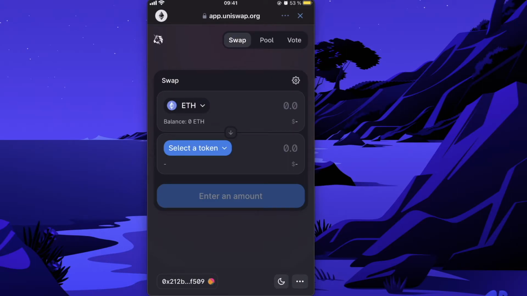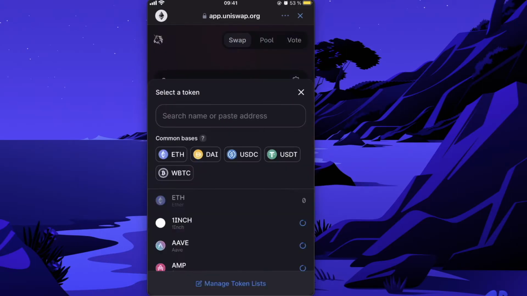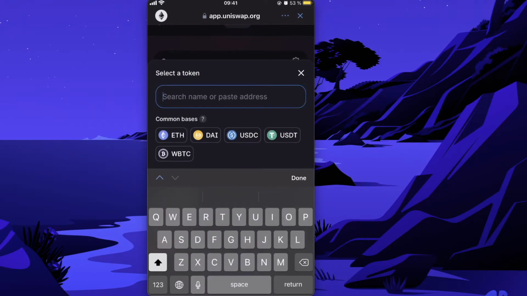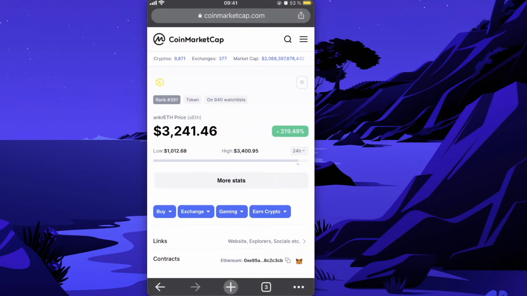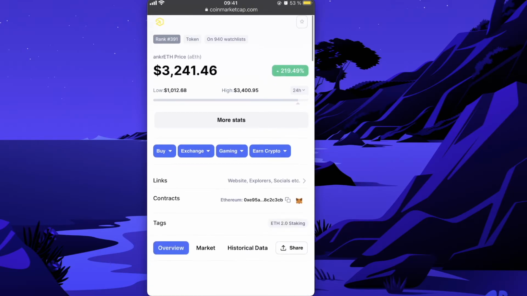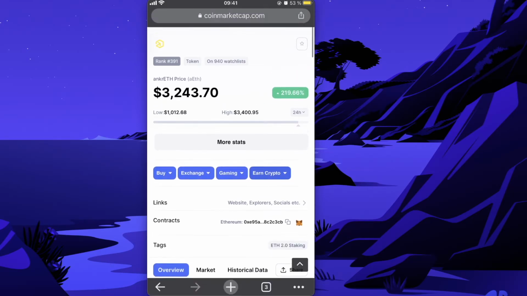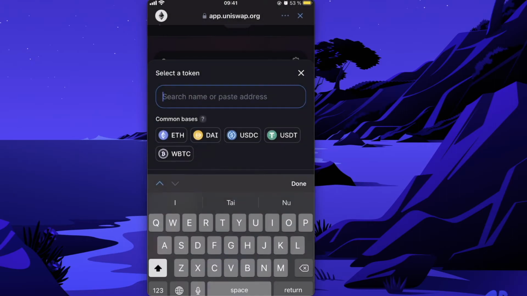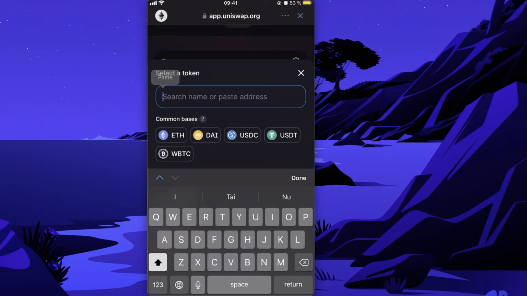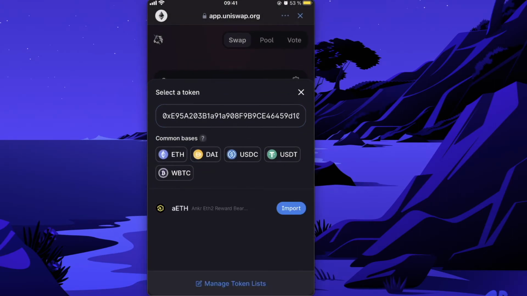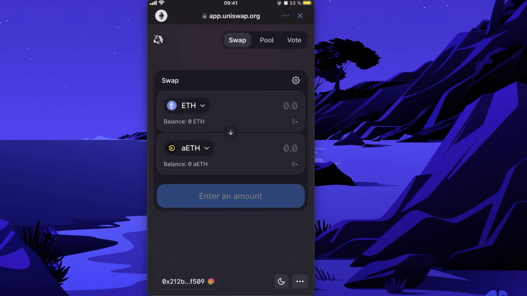And in order to buy this token, you will need to select the token and paste the address of it. So you go back here to CoinMarketCap and you copy the contract address. You go back to Trust Wallet, you paste the address here, and after you paste the address, you're going to click on import, and you basically enter the amount of this coin and you're going to buy it.